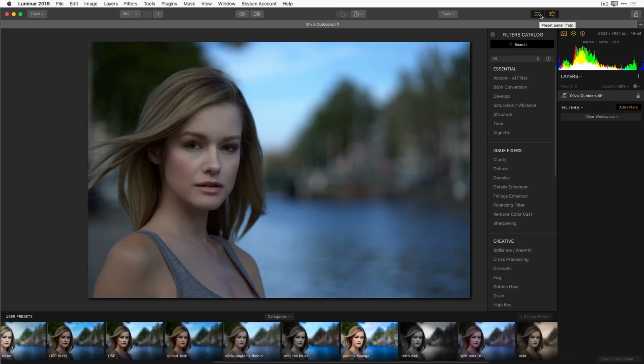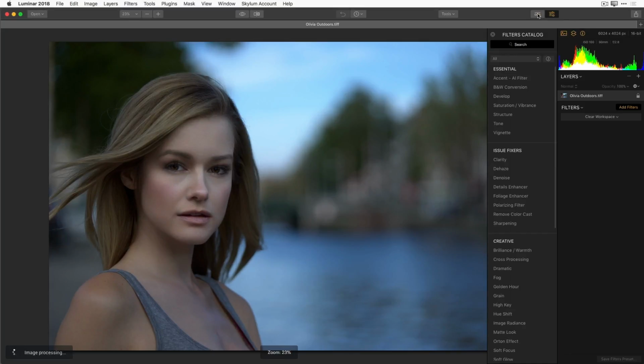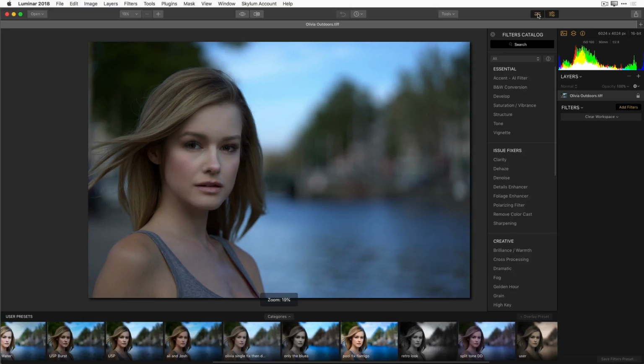The one on the left is your preset panel, and if I click on that to turn it off, it will hide the presets. And as a matter of fact, since I'm not using them for this part of the demo, I would turn them off. So I can turn them on and off that way.